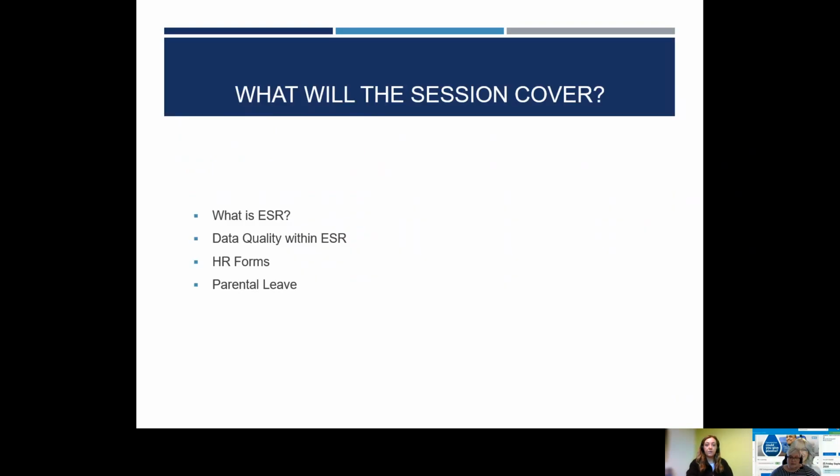Within this session, we will be covering the following topics, and they are: what is ESR, data quality within ESR, HR forms, and parental leave.